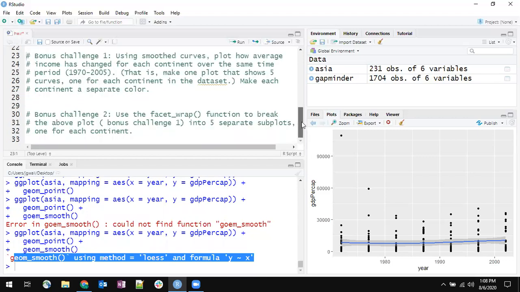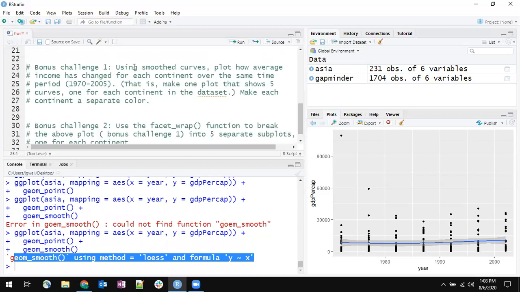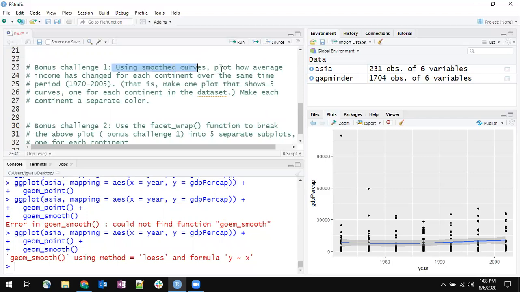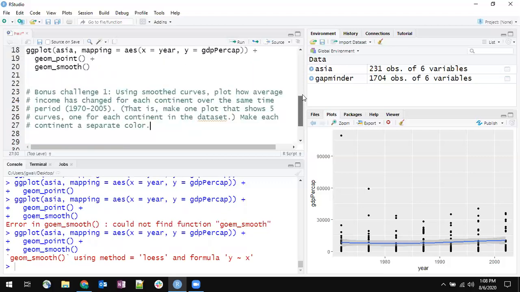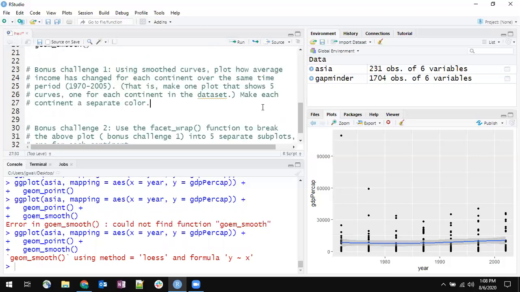All right, now bonus challenge. So using smooth curves, like we did in the previous one, plot how the average income has changed for each continent over the same time period. That is one plot that shows 5 curves, make each continent a separate color. All right, so we need to do a few things here. We need all the continents, but we need the same time frame.